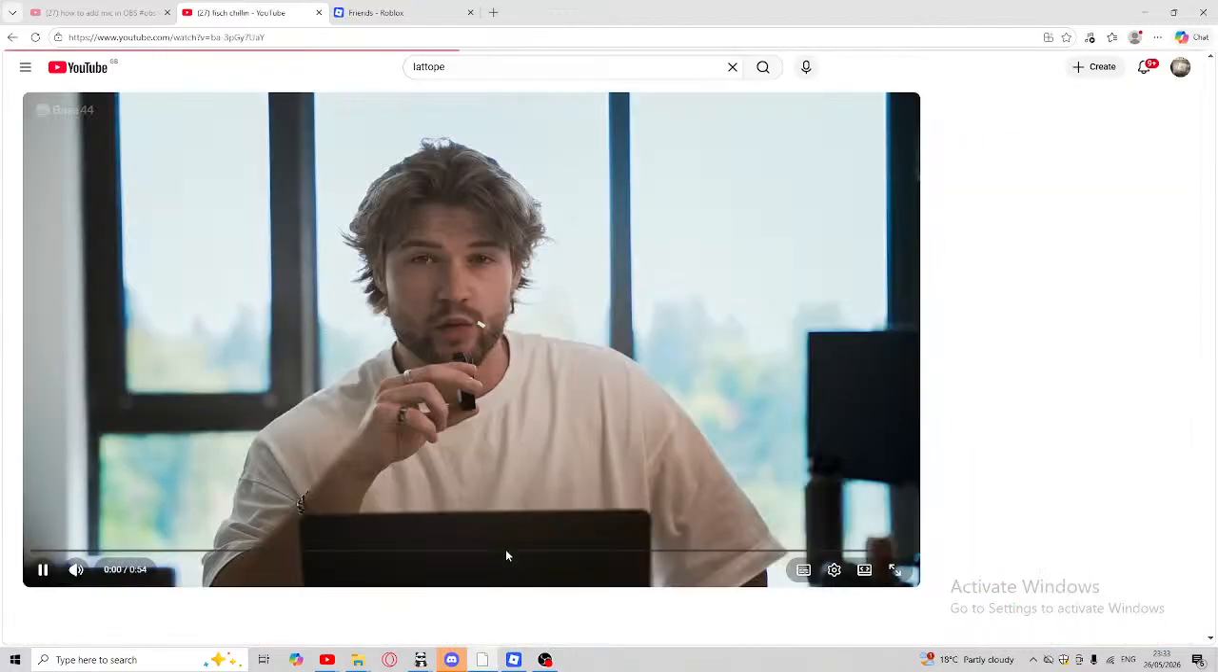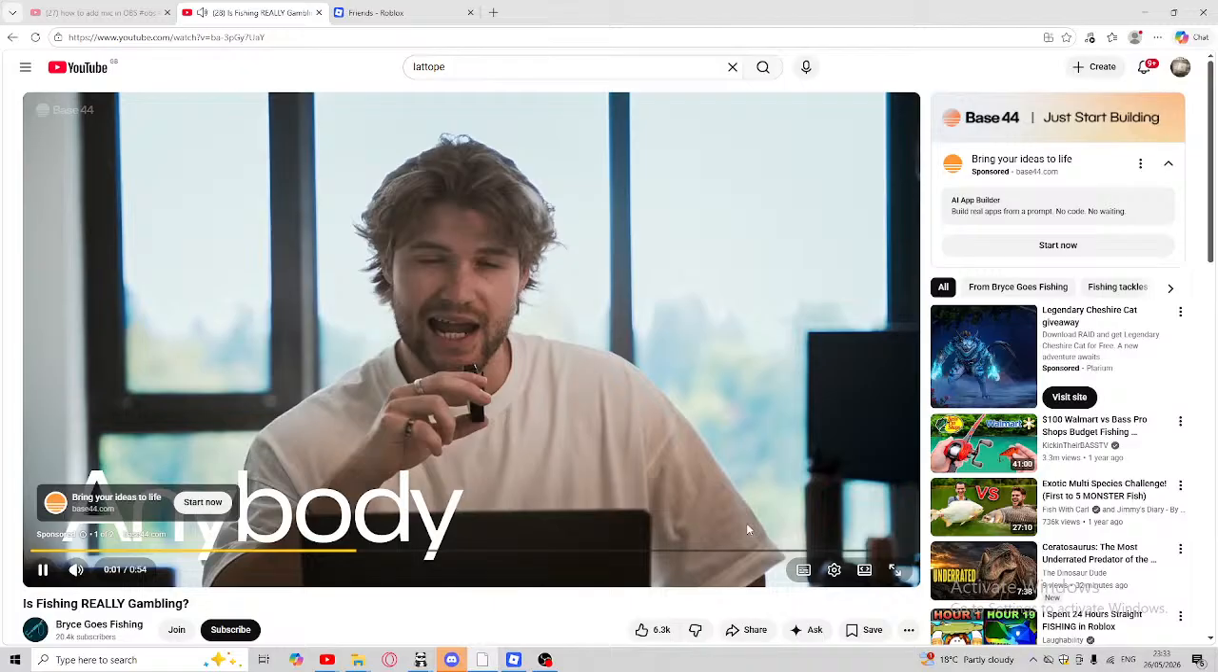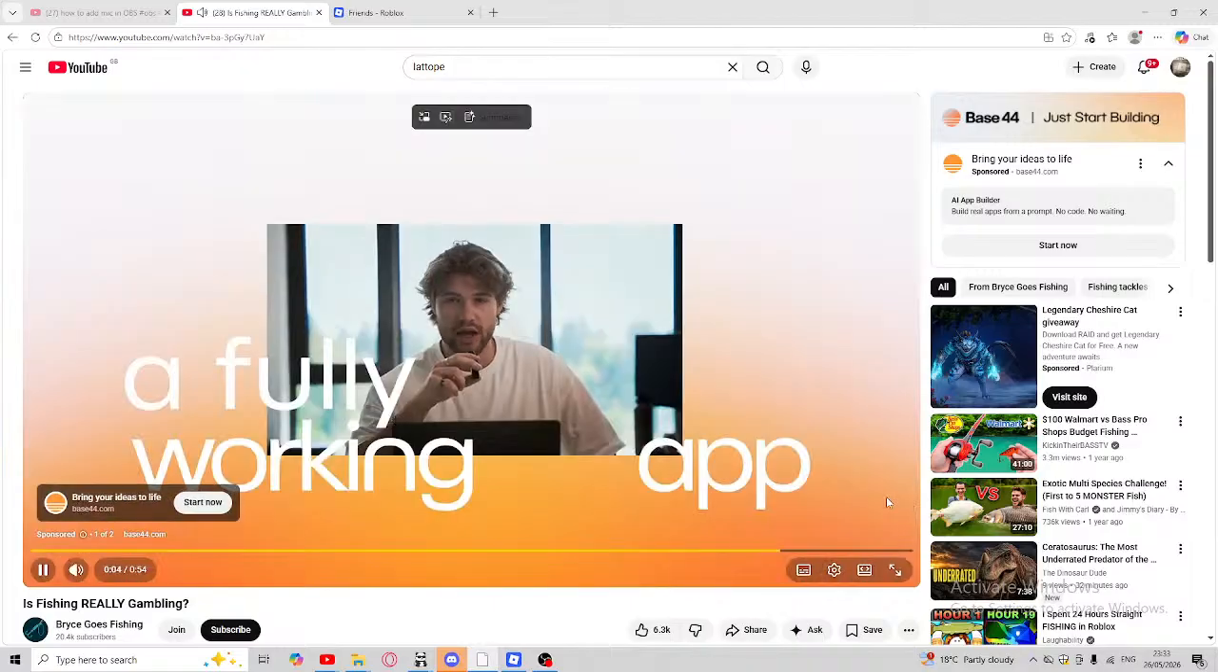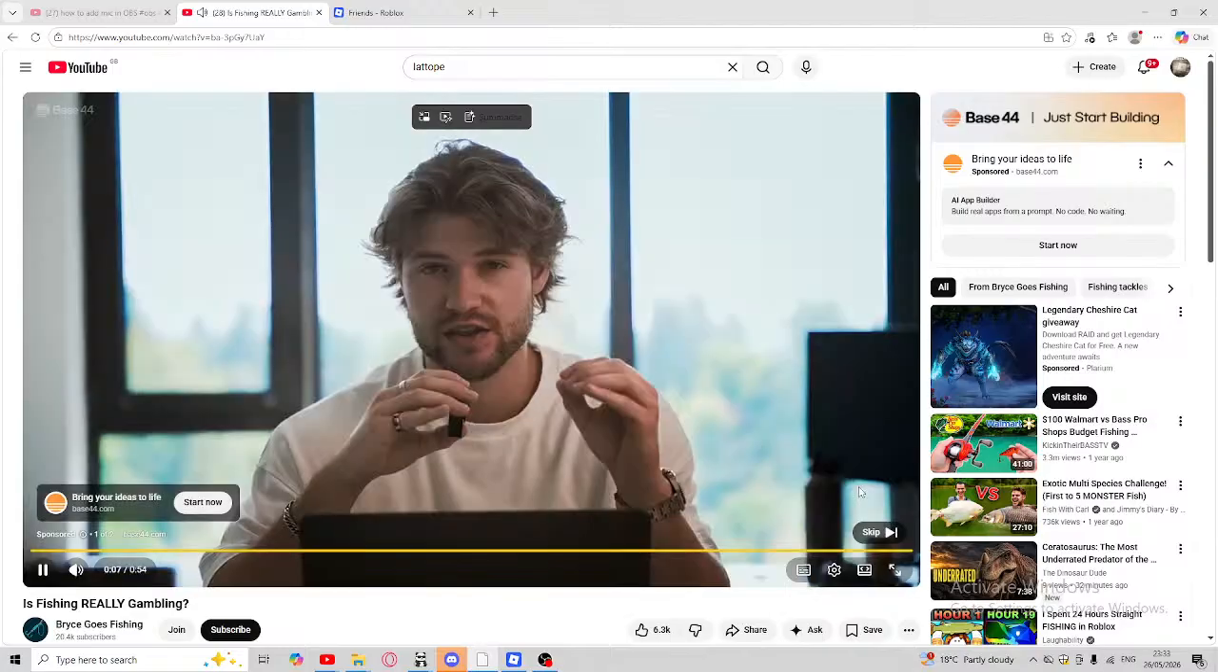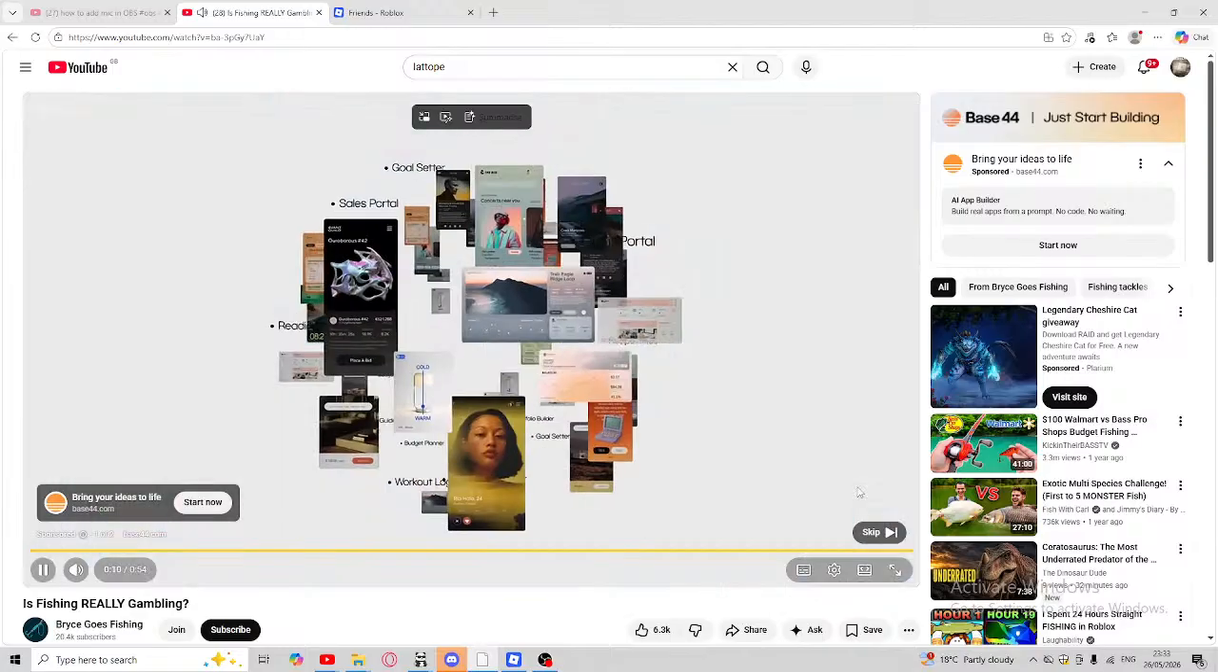We have got to the point where literally anybody can build a fully working app without knowing how to code. This is Base 44. This is a first look at the current industry-leading AI app builder, and you wouldn't believe the kind of apps.